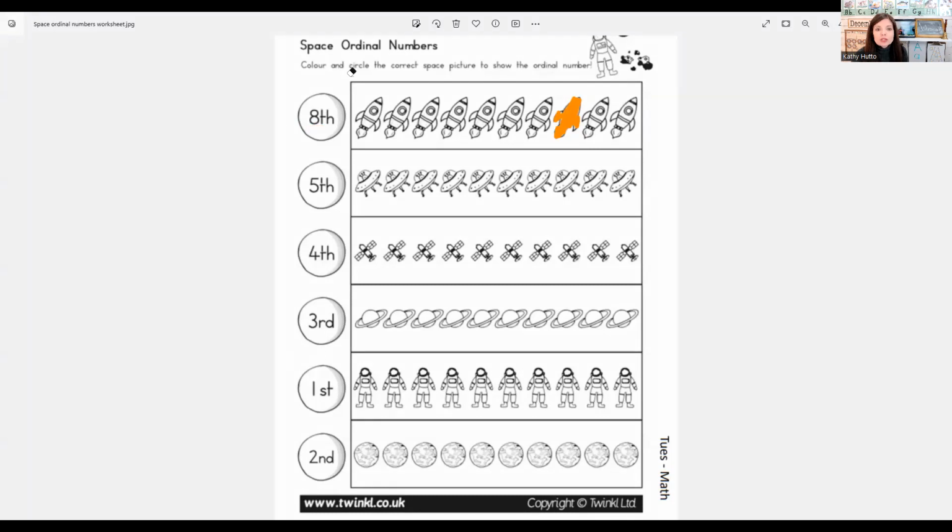All right, so what number do you see right here? Number 5. So let's find the number 5 spaceship. 1, 2, 3, 4, 5. There it is. So we're going to color the alien spaceship, the number 5 one. We say that this is 5th. 5th. All right, now what number is this?